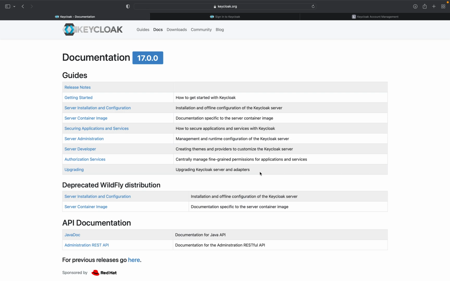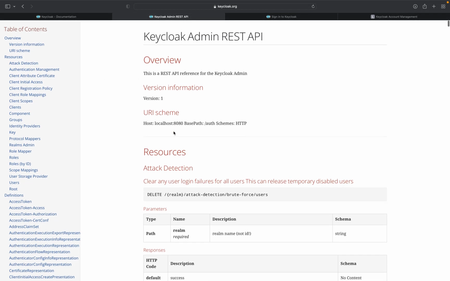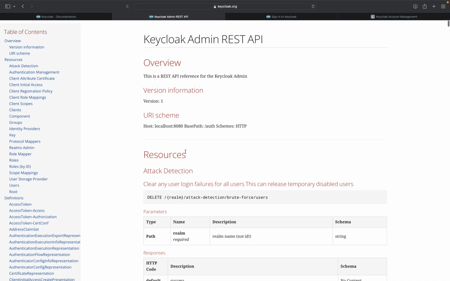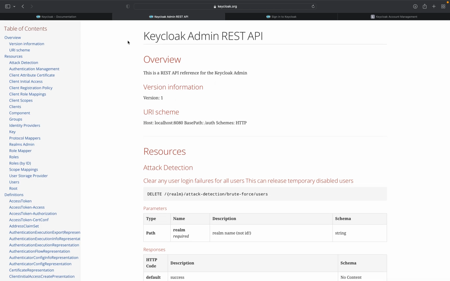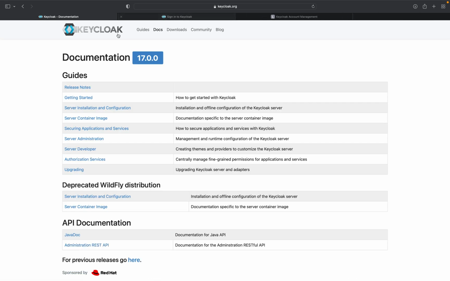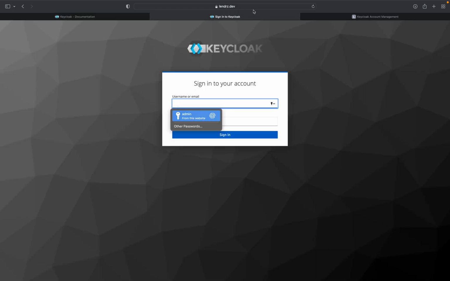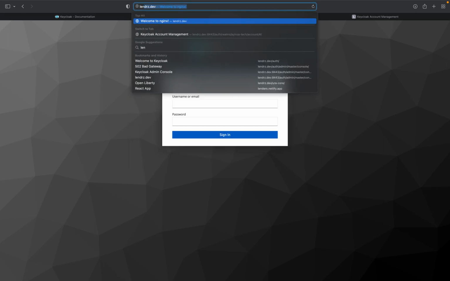Today we're going to learn about creating a user using the REST API, the administration REST API. The documentation is found on the Keycloak site, under docs, administration REST API. We're going to use one of these endpoints to create a user that can authenticate using Keycloak for your application. So without further ado, I have a local installation of Keycloak that I'll get to shortly.